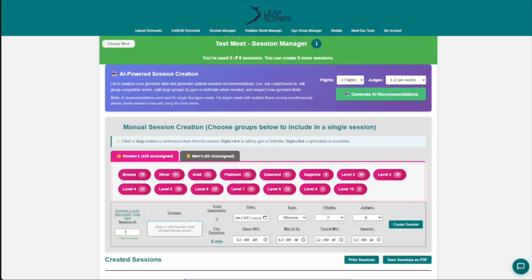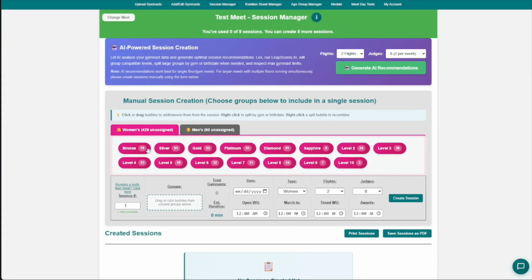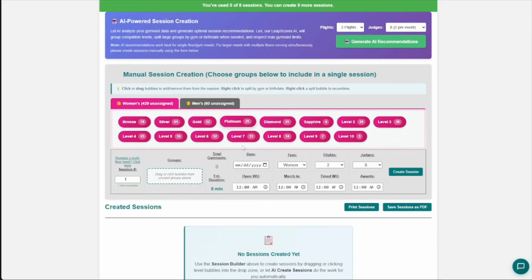So first thing we're going to do after we log in is go right here to session manager. Then we're going to choose our meet. We're on our test meet currently. And we're going to skip over the AI powered session creation for now. I'll show you that in a minute, but I want to show you how to manually create sessions first.